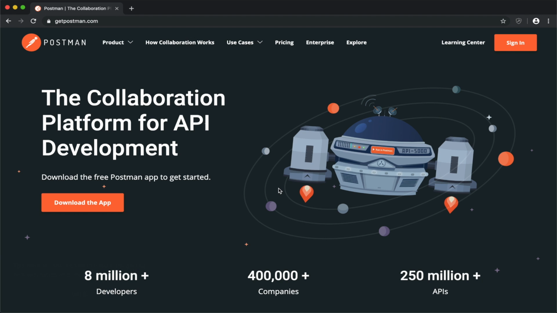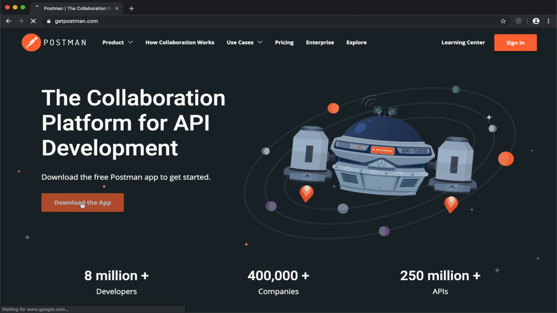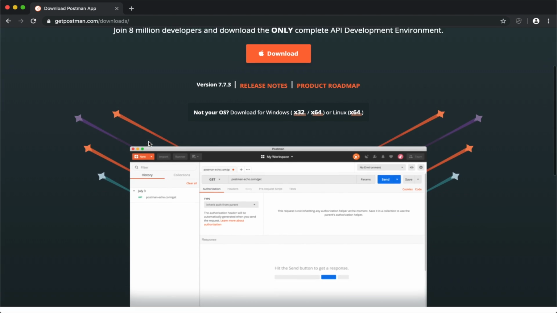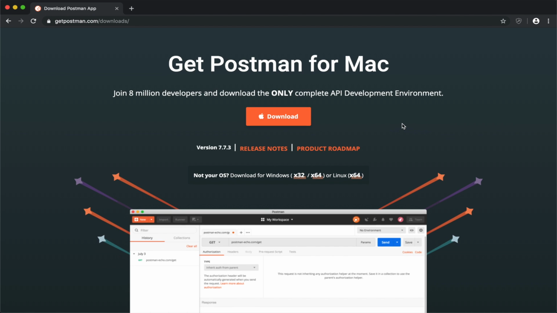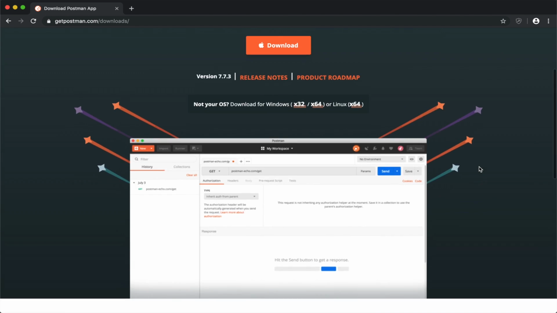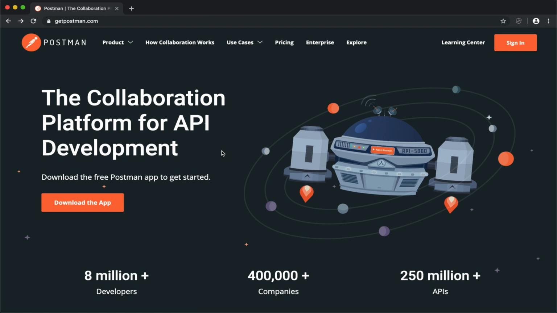All right, use cookies, got it. And pretty much what you need to do is just download it first, okay? So click download the app, and just download it for whatever operating system you're using. I'm using it for Mac right now, and I already downloaded it. But after you download it and you create an account and all that, then we can get started with Postman, okay? So go do that first.